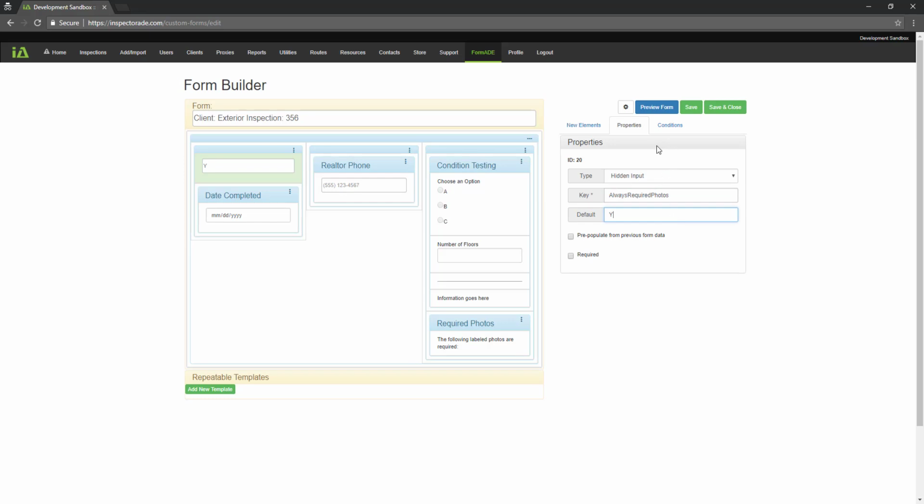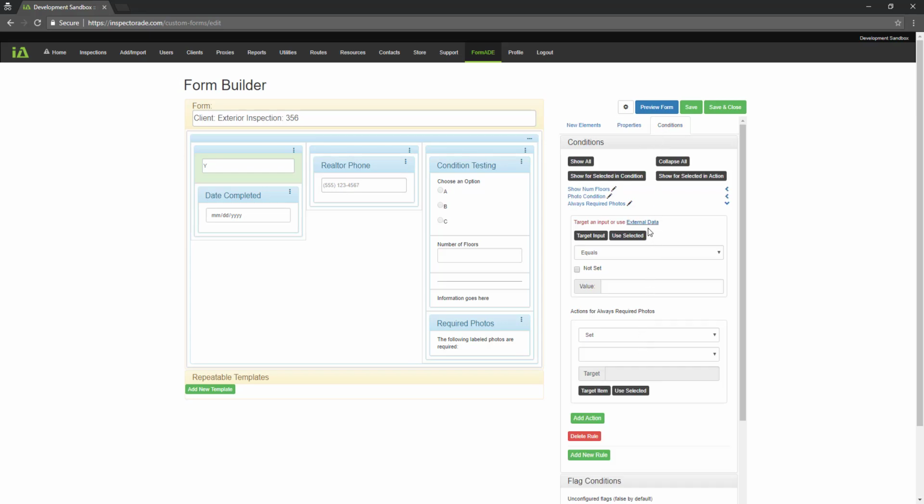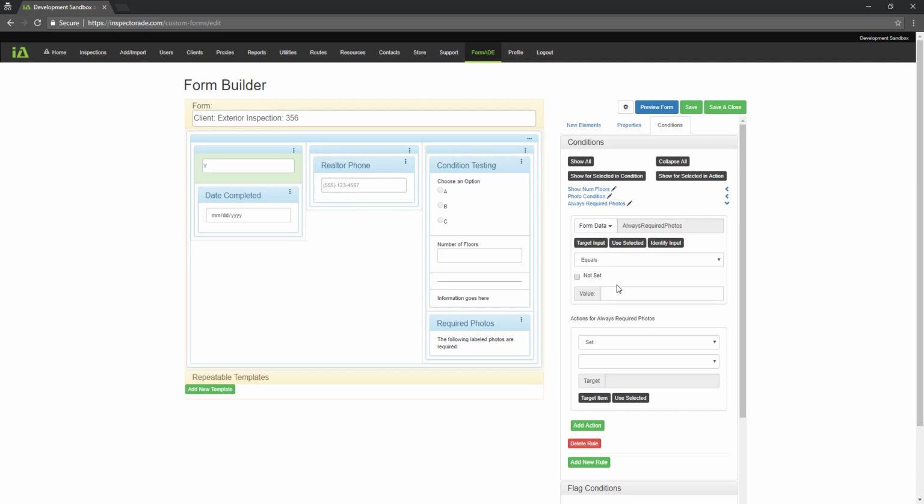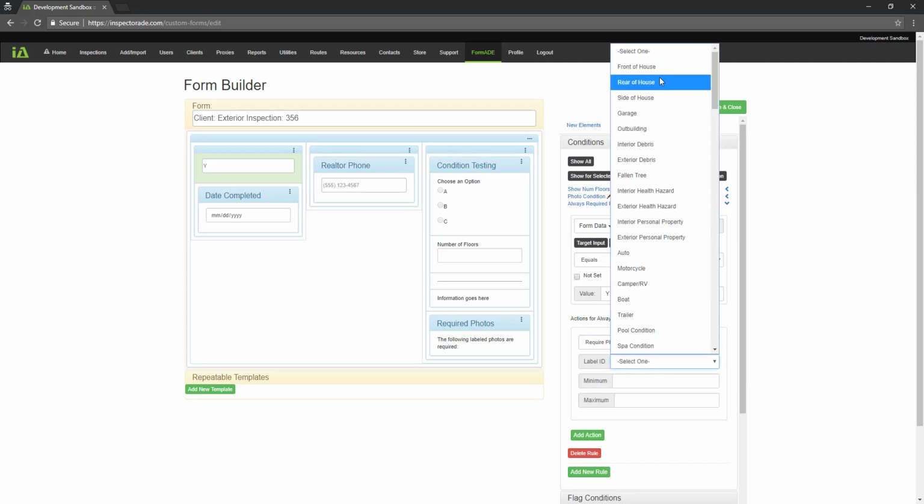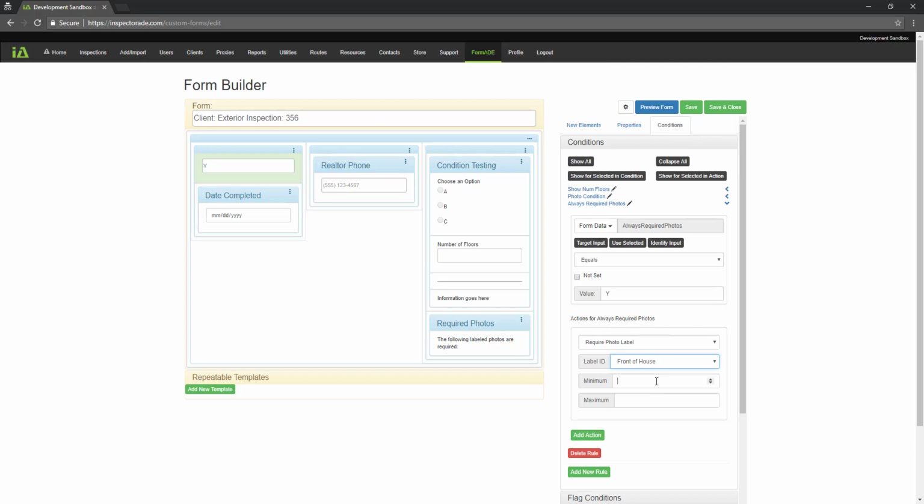Now, because this is hidden, the only way to change this is with other conditions. But what we're going to do here instead is use that as my condition. So we're going to target that input, and I'm going to say if that value is equal to y, then I'm going to require certain photos. Let's pick front of house, and we want at least 2 photos and a maximum of 6 photos for the front of house.